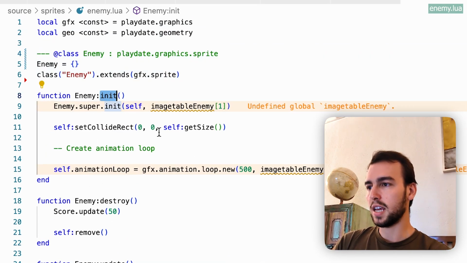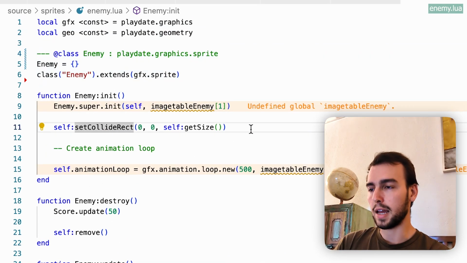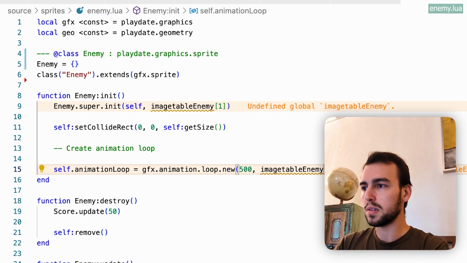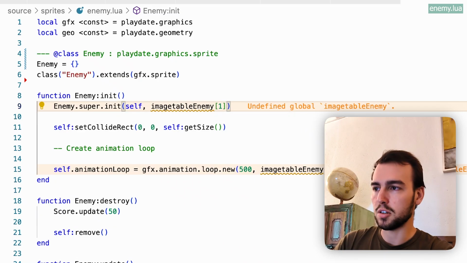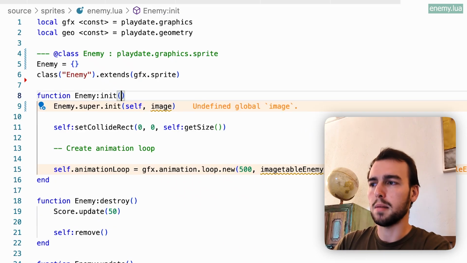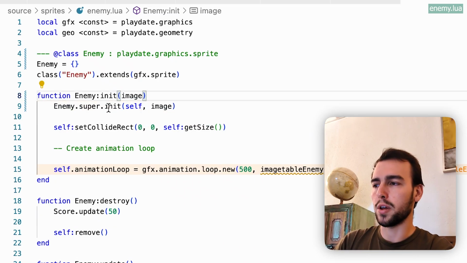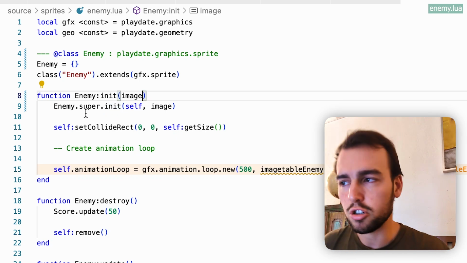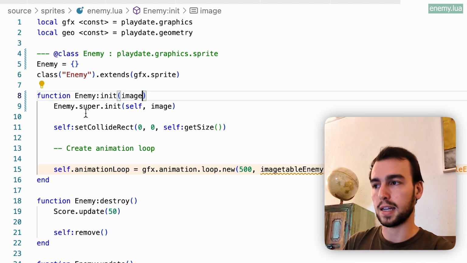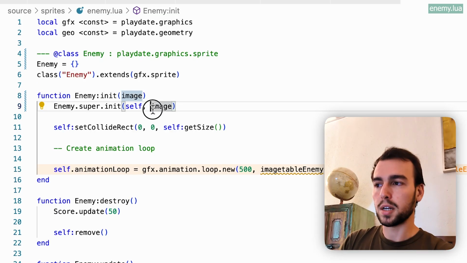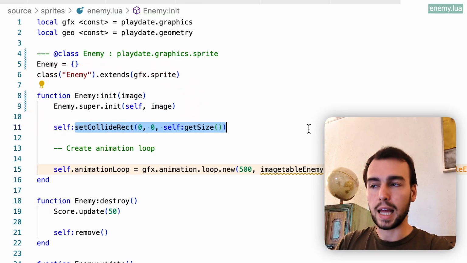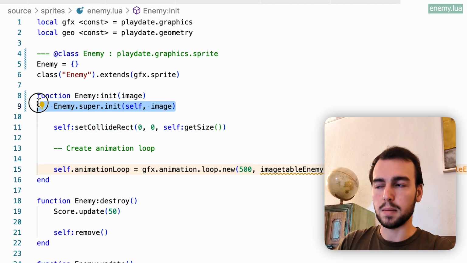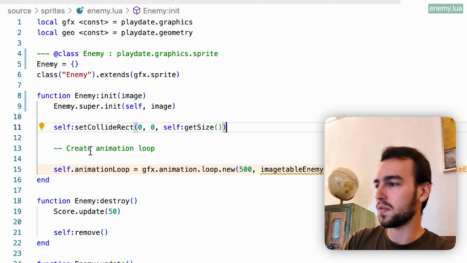Then we've got image table, set collide rect, and then animation loop. So in theory, we need to take this image table with us. We're going to add an image parameter, keep it simple. So the PlayDate.graphics.sprite initializer takes in an image as a second parameter after the self. So I'm going to go ahead and retrieve that image and pass it down. I'm going to leave the collide rect there because when you set the image, it also sets the size, and here we're setting the collide rect to its own size, which is fine.